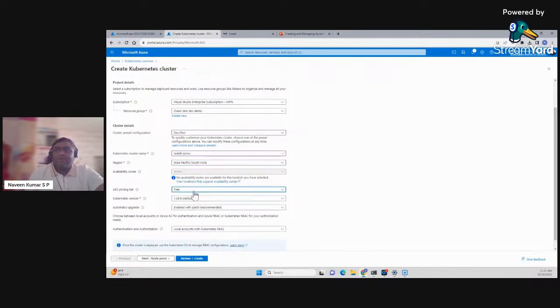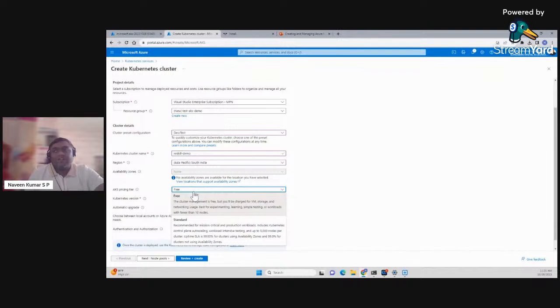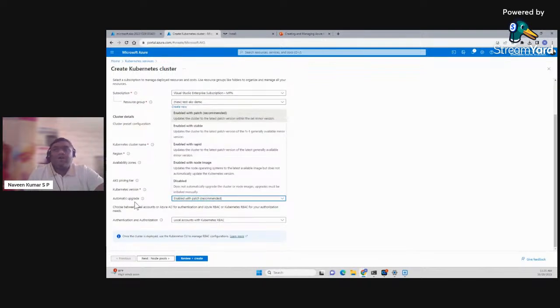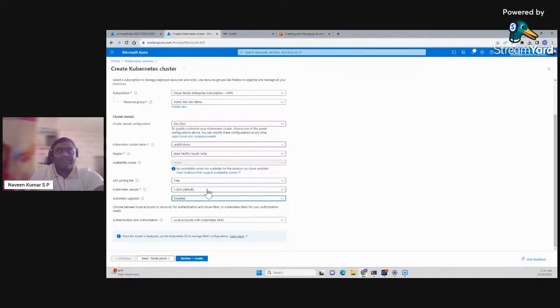Here, this is what I was talking about. This will give you availability of the APIs with specific reliability. Since it's just a demo cluster, I'm going with the free tier. I'm picking the default version, and I'll talk about this later when we are doing the upgrades. And again, you have this automatic patch upgrade. In AKS, you have an option to automatically upgrade the AKS versions so you don't have to worry about it, or you could manually disable it so that you have full control over when you would like to upgrade. I'm going to disable it because I'm going to show you how to upgrade this manually.